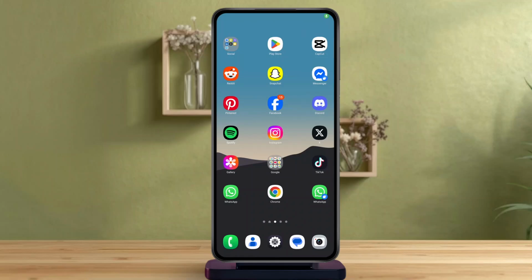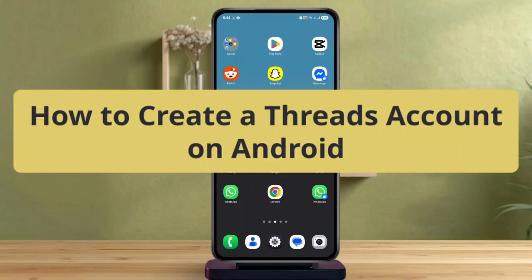How to create a Threads account. This tutorial shows you how to sign up and set up your Threads account on your Android device.